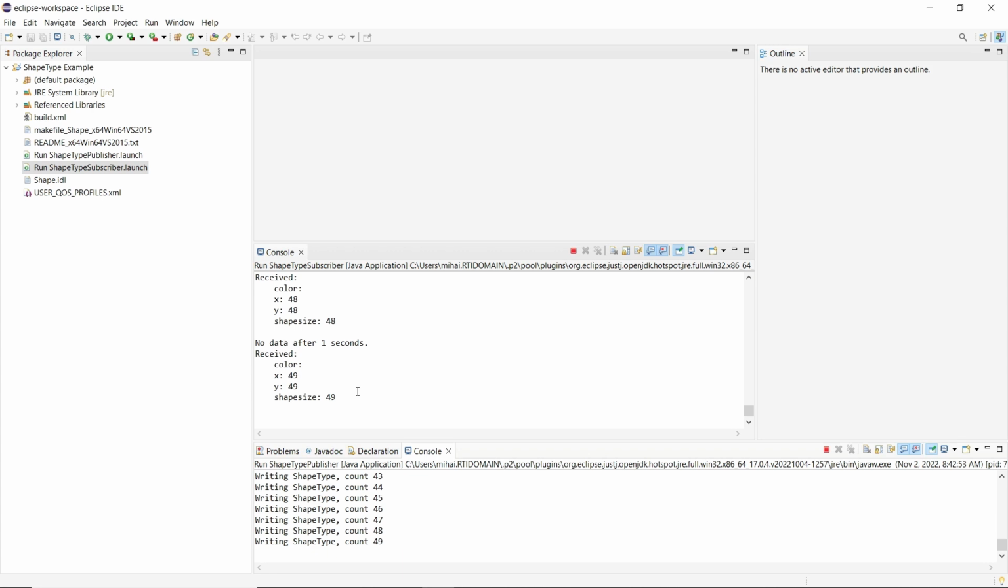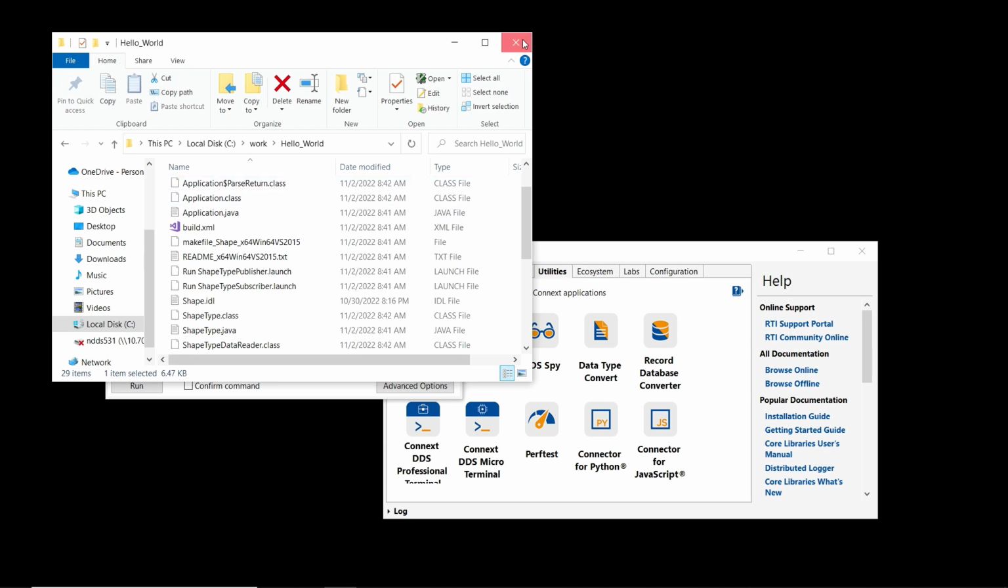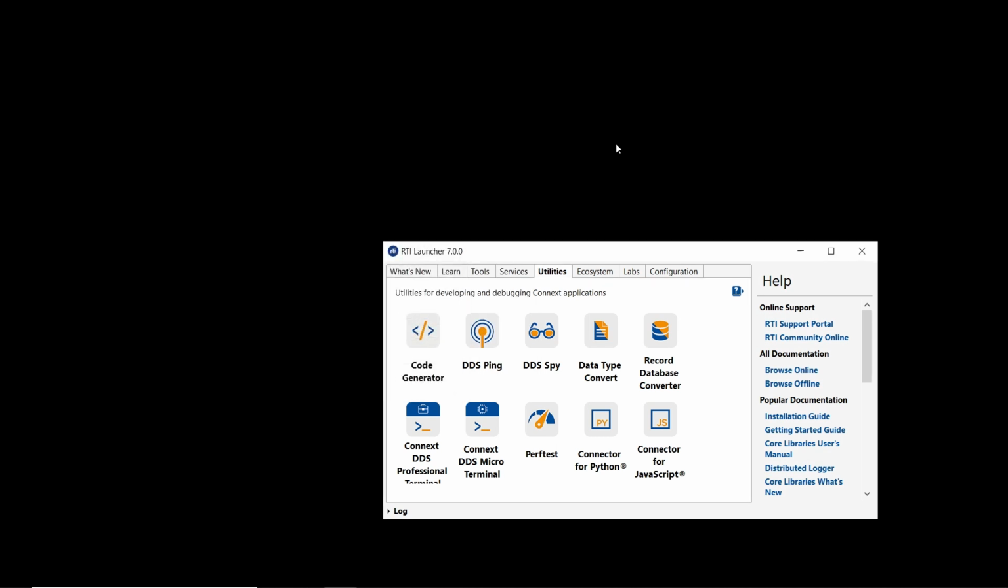We're not going to get into the code. What we are going to do is do the same thing on Linux. So we've seen how easy it is to do it on Windows. Let's close everything here and move to the Linux console, which I have here.